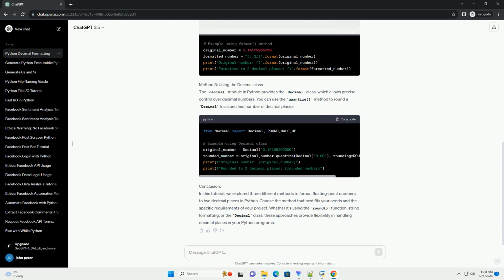Conclusion. In this tutorial, we explored three different methods to format floating point numbers to two decimal places in Python. Choose the method that best fits your needs and the specific requirements of your project. Whether it's using the round function, string formatting, or the Decimal class, these approaches provide flexibility in handling decimal places in your Python programs.